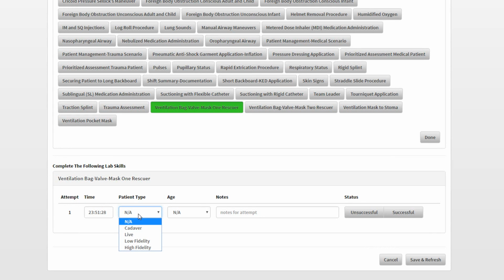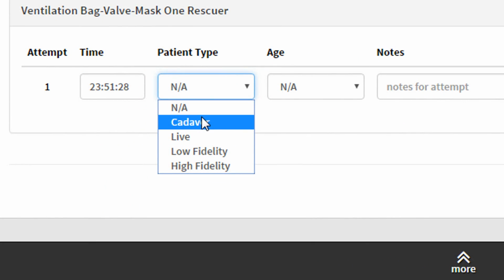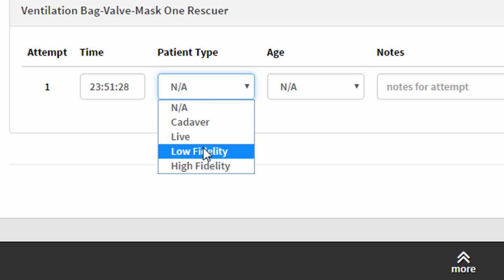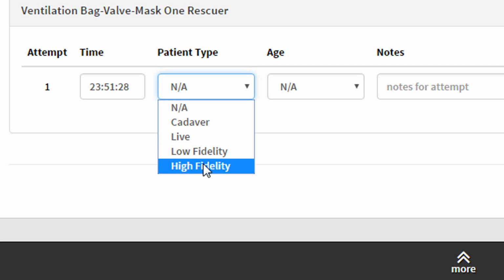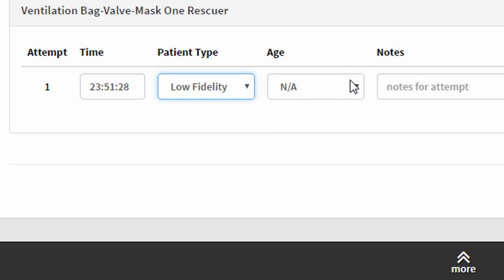Here you'll see many different types of patients. Let's cover them individually. A cadaver is a deceased person for study. A live patient is a live patient. Low fidelity is the CPR mannequins or the airway mannequins, and high fidelity is the full-size mannequins that we control with the tablets. Now select the age.